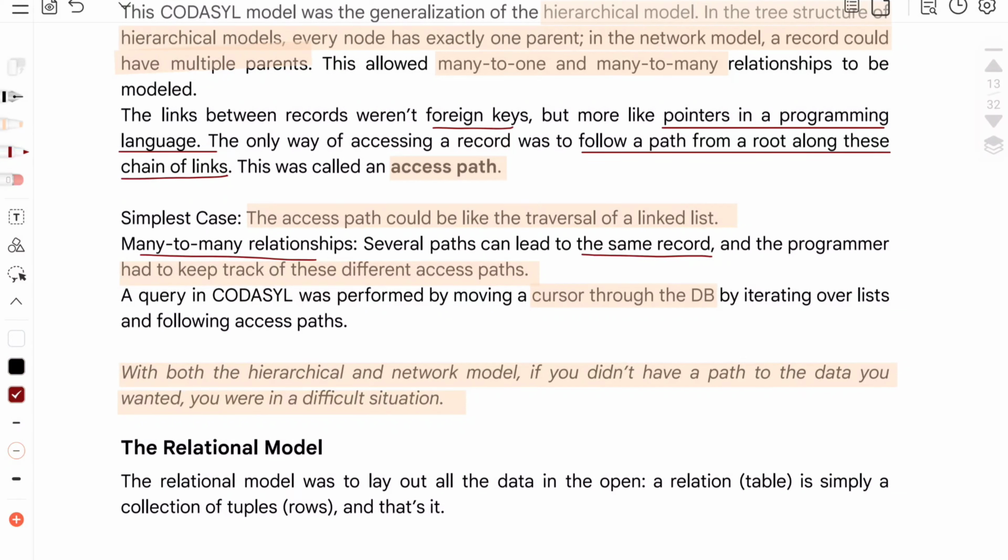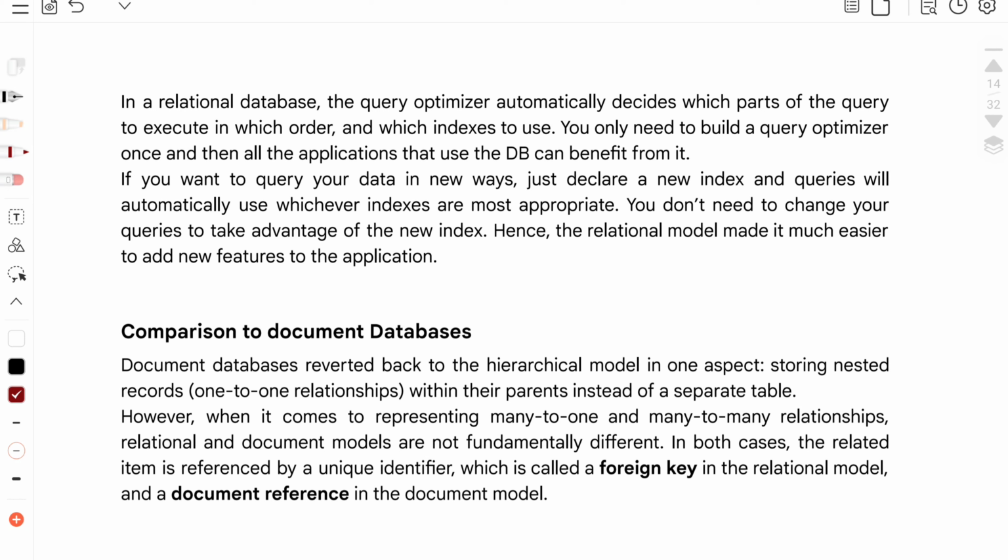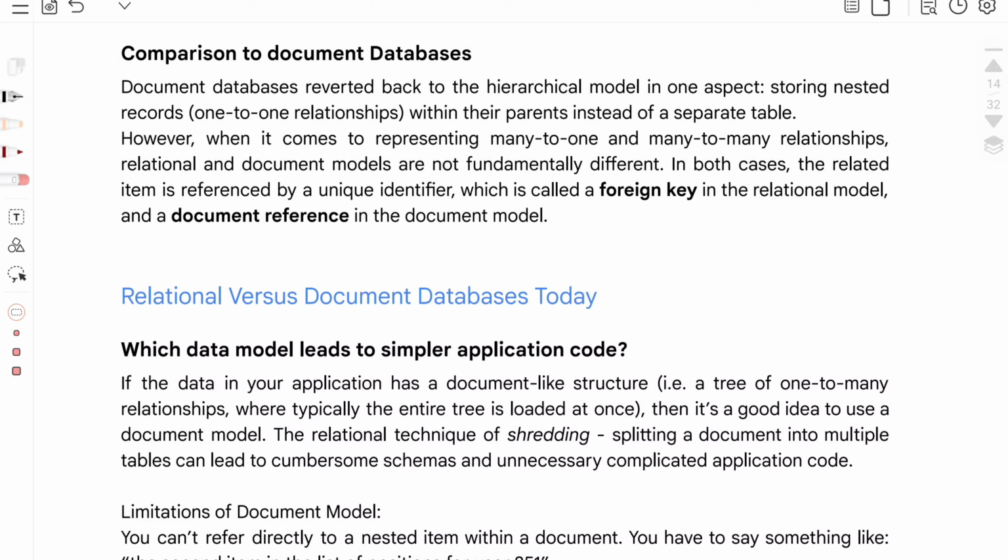Relational model. The relational model was to lay out all the data in the open. A relation is simply a collection of tuples, and that's it. In a relational database, the query optimizer automatically decides which parts of the query to execute in which order and which indexes to use. You only need to build a query optimizer once, and then all the applications that use the database can benefit from it. Now let's compare the above discussed models with document databases.